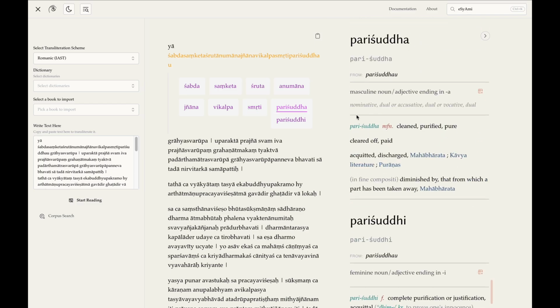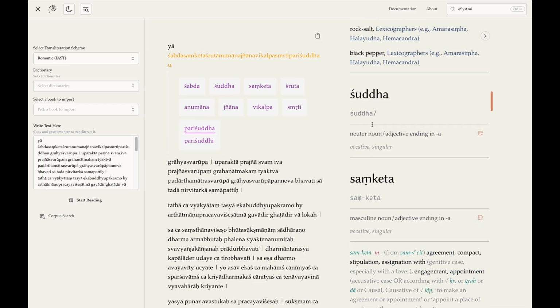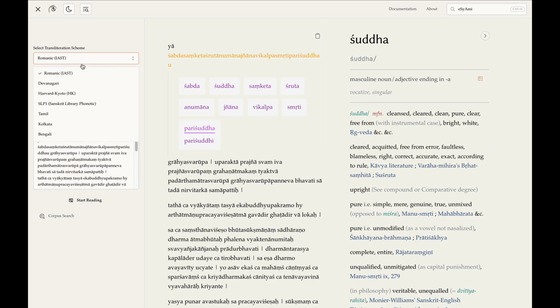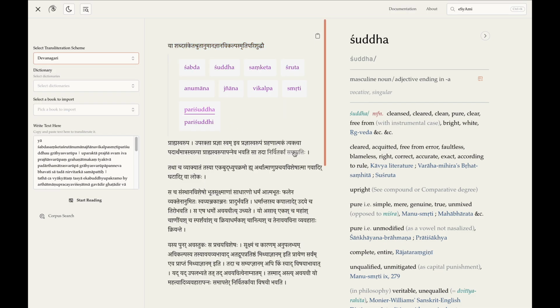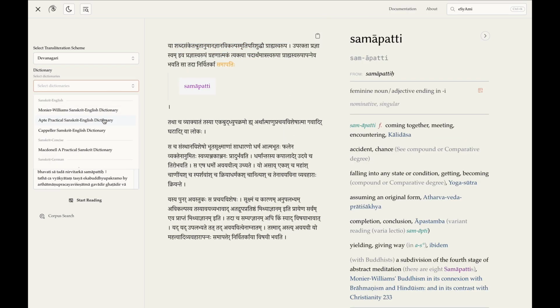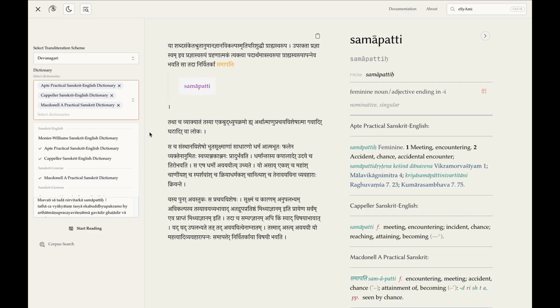Other than the stems, we can also click on the Sanskrit terms inside entries. We can change the transliteration format, and we can also use more dictionaries like Apte, Cappeller and MacDonell.